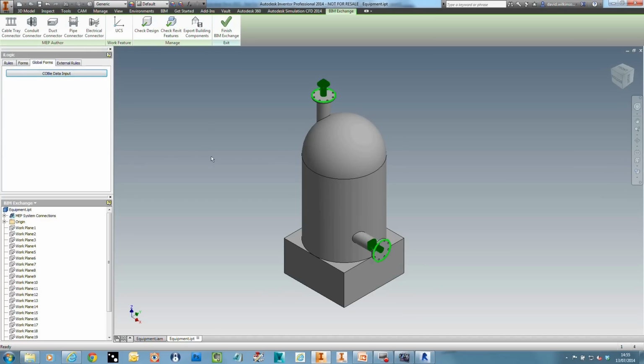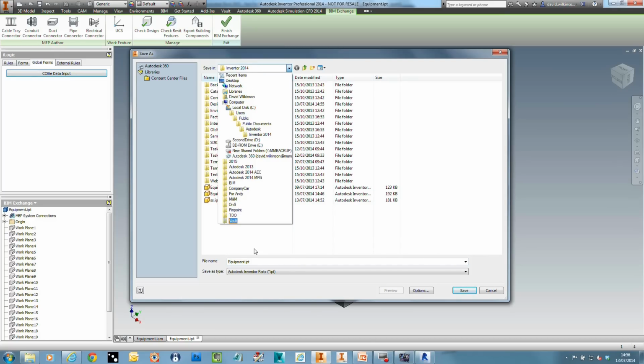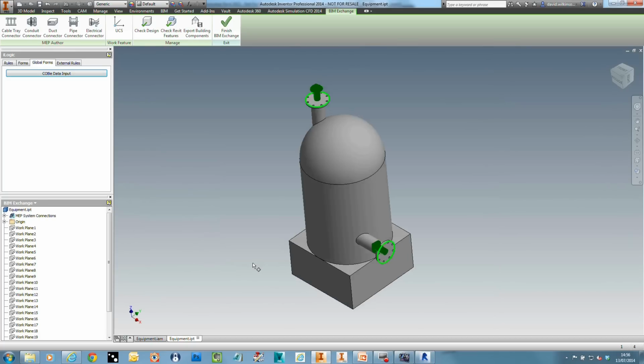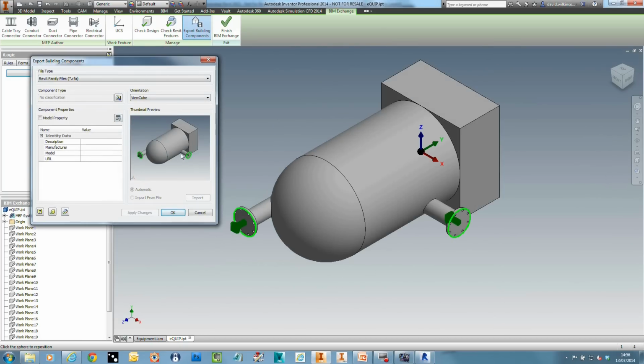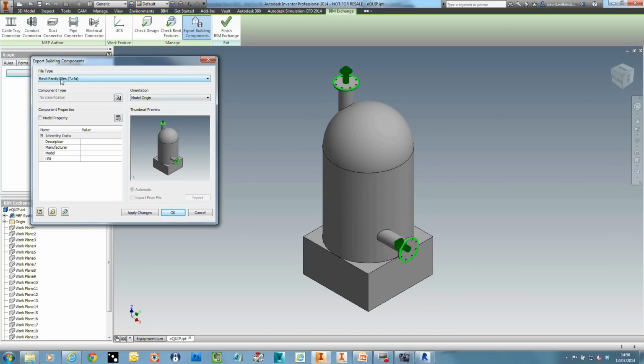So I've preset the connectors on here ready for Revit, but I've done it in Inventor because the design guy knows what he's designing, so he knows what these values are. It makes sense for him to put that information in rather than somebody having to do it in Revit. Once I've got that done, I can then save this. Let's call it equip, and if I just orientate it correctly, it's going to be saved as a Revit family file, an RFA file.